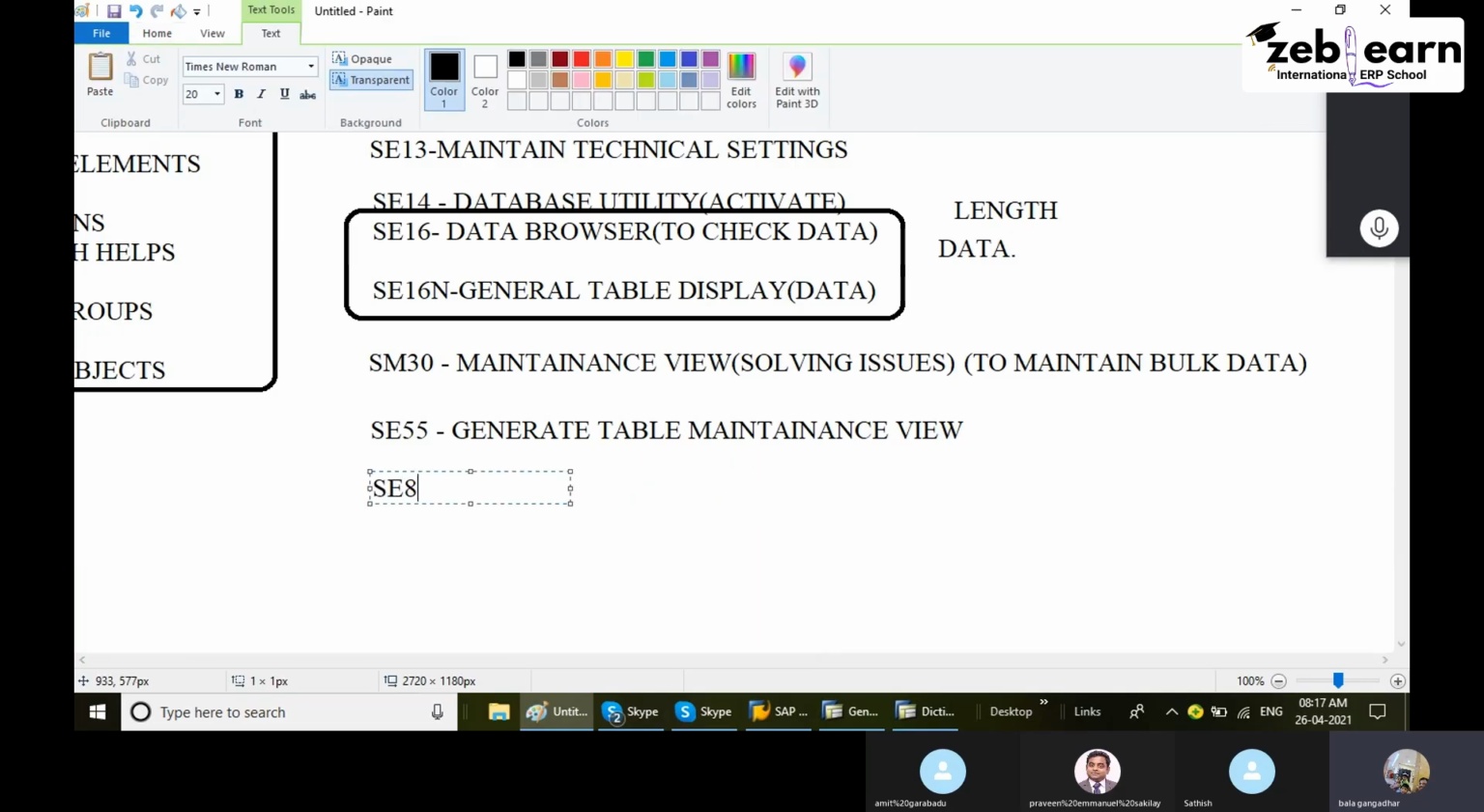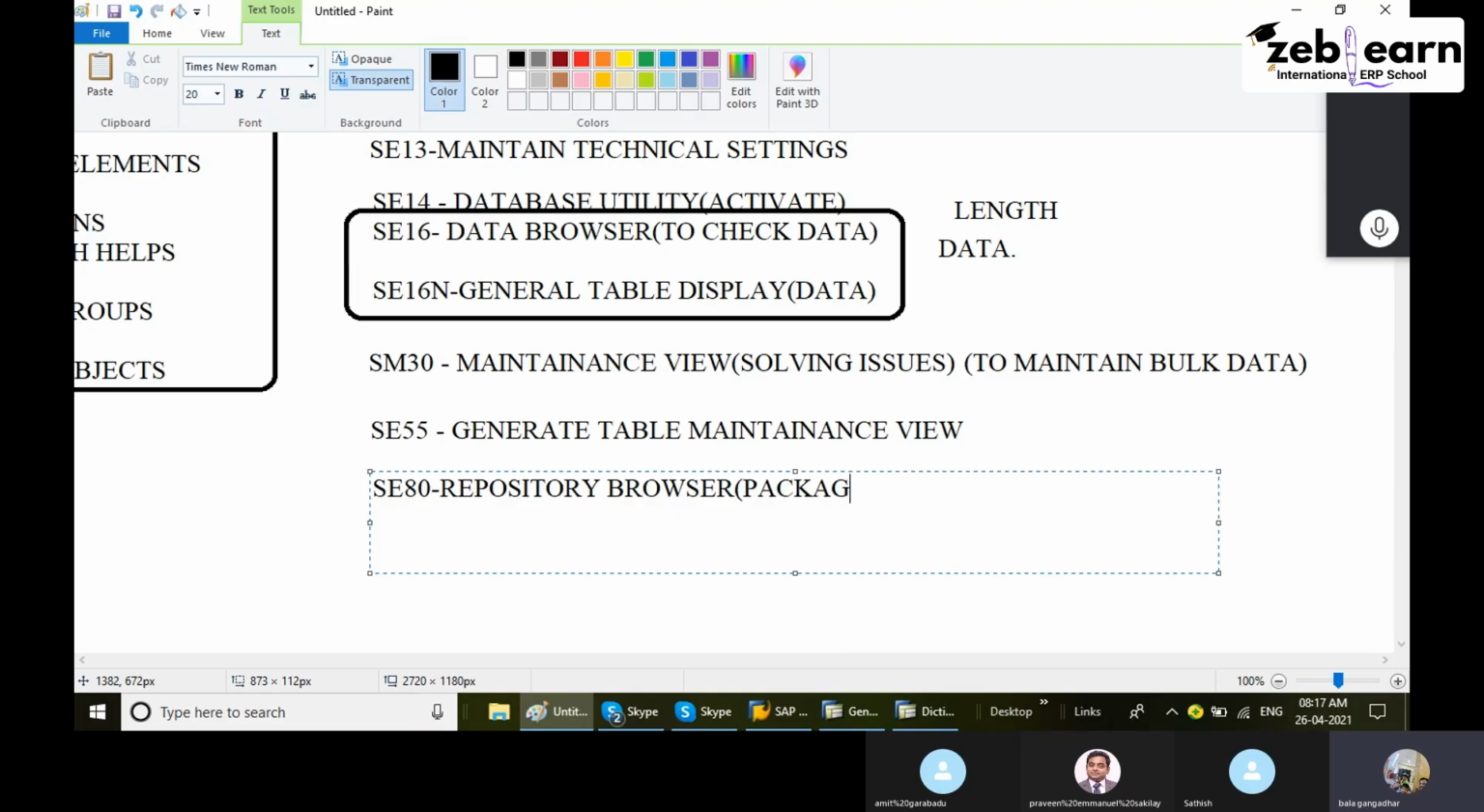And then next, SE80. This is also very important. Repository browser. This is to create folders. Folders means packages. Package information: here a package is nothing but a folder.